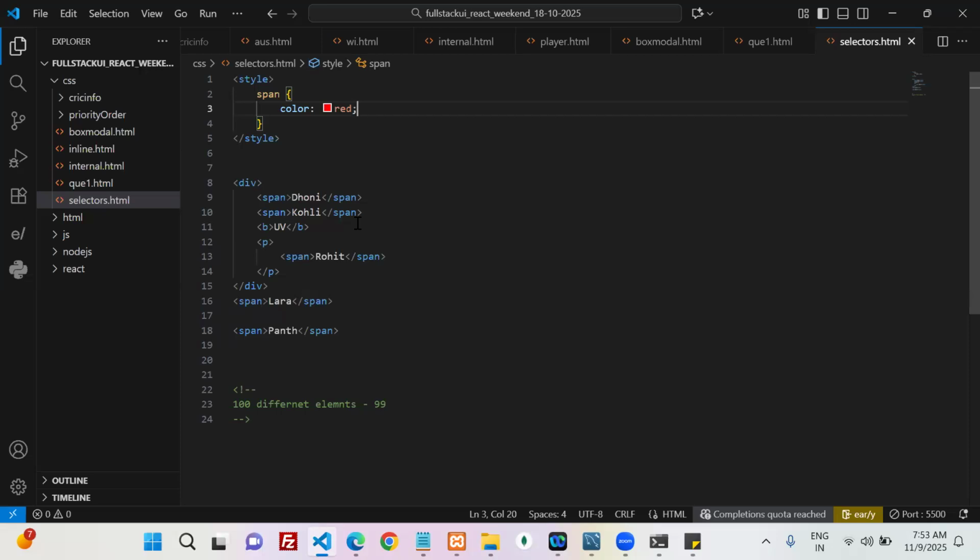Dhoni, Kohli. Now, my question is how you can select those. Anyone? Div space span. Color red. Yes, okay.